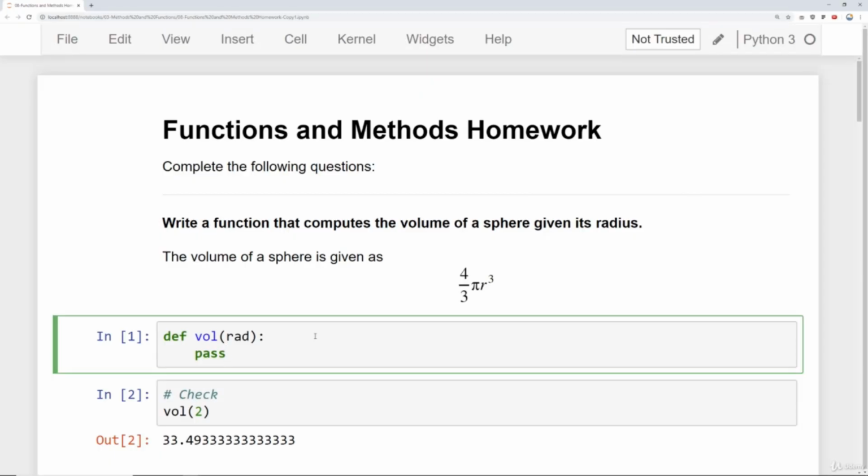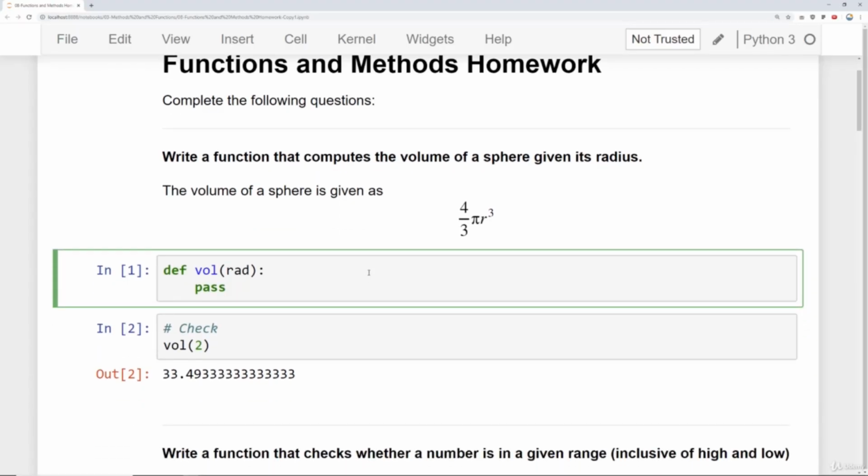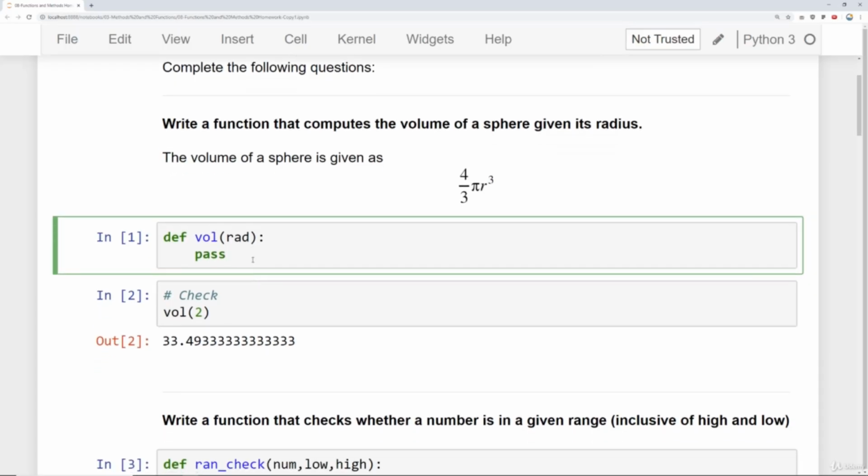The first task we had to do was write a function that computes the volume of a sphere given its radius. So this is a really common task you may have to do if you work in the STEM field or science or technology, where you have to transform essentially a mathematical equation into actual code. And this one's a pretty simple example, so let's go ahead and work through it.